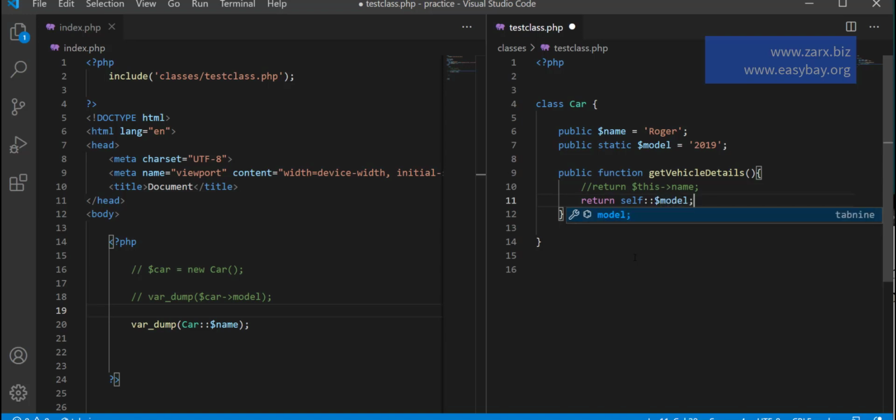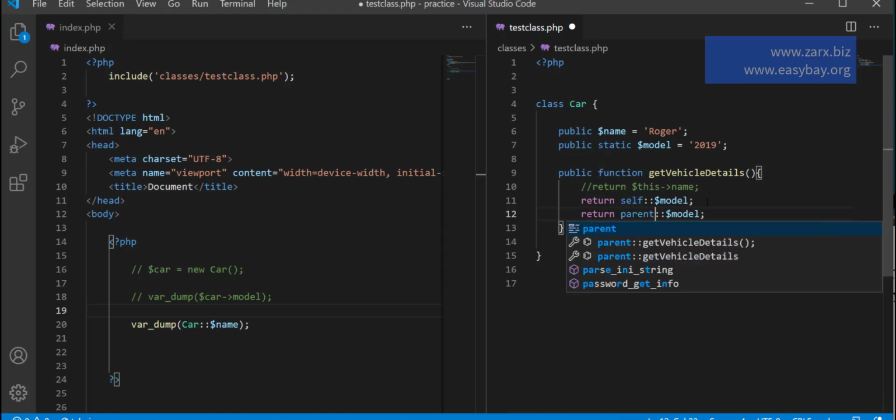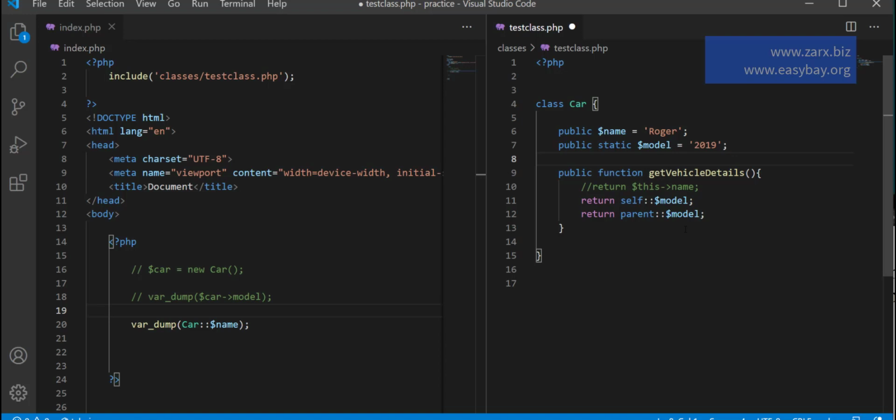Now for example, if you have a parent class and you want to print it, the only difference is going to be that instead of self it is going to be parent. So in that case it's going to be this way. Currently we have only this class, so I'm just going to comment this one out, and I'm going to call this function so that we can see.